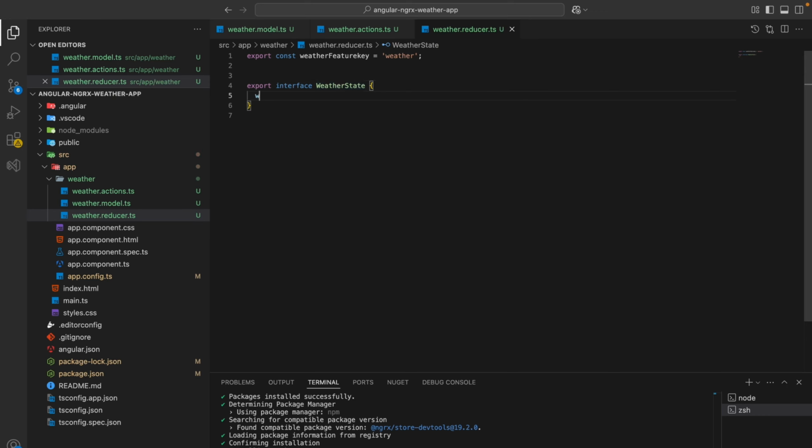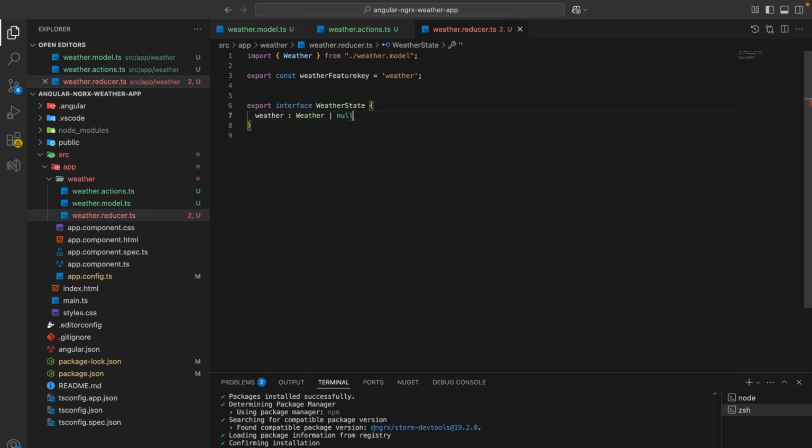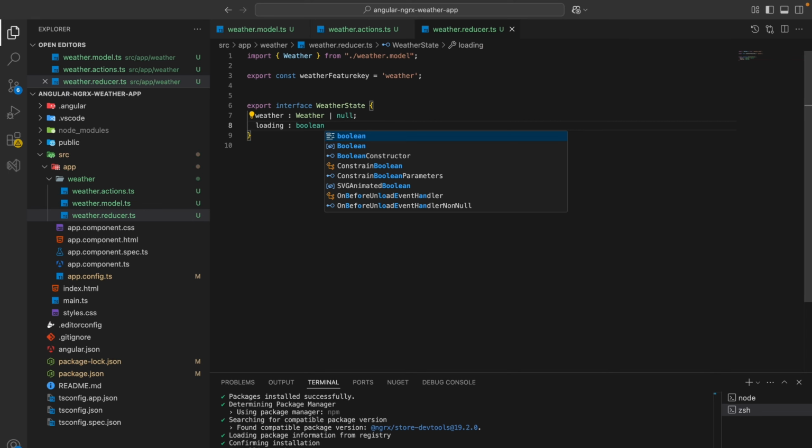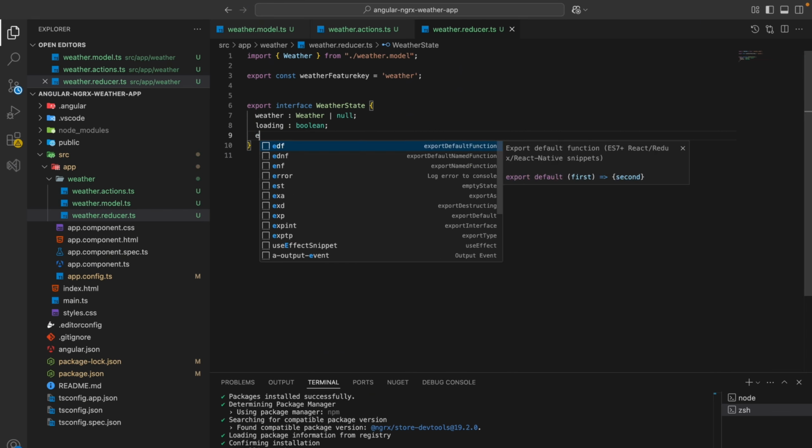So weather will be of type, obviously, Weather. This weather dot model can be null in the beginning, and it will have two more properties. When we are loading the weather, it's communicating with the API, so we need to have a loading variable. The loading variable will tell the user that the data is still loading, so we can show a spinner or something. And our error.